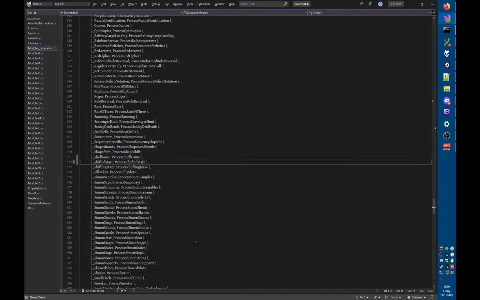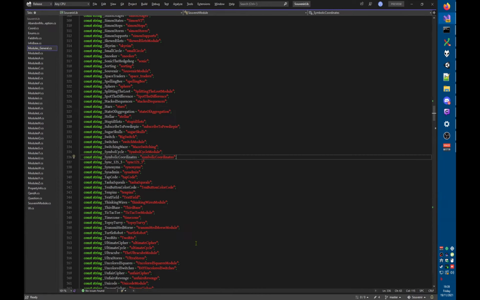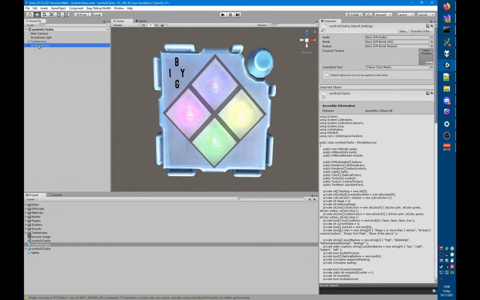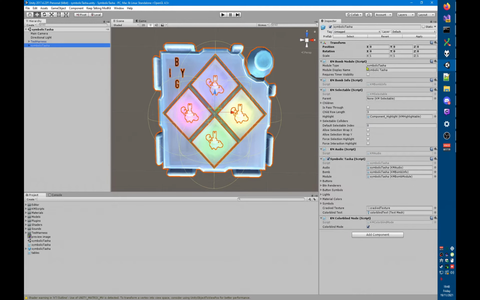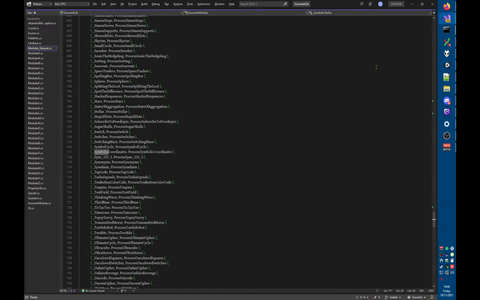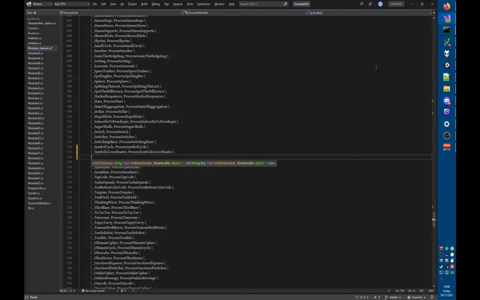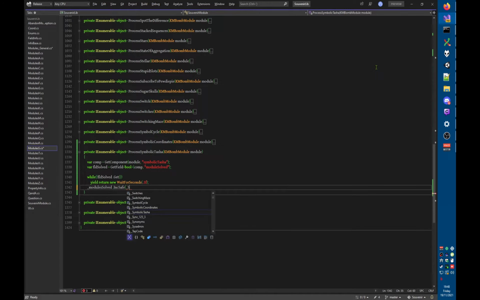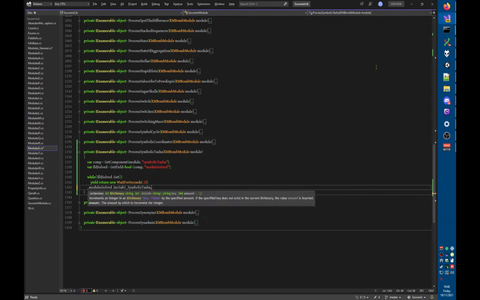So let's go here. We have symbolic coordinates somewhere. Const string symbolic Tasha. Okay, so I need the module ID, which is here, symbolic Tasha. That. And then here, nope, wrong place. Symbolic Tasha gets that one. Okay, and now we can put that here, and we want to increment that, right?